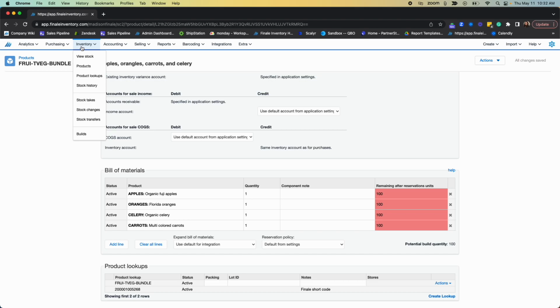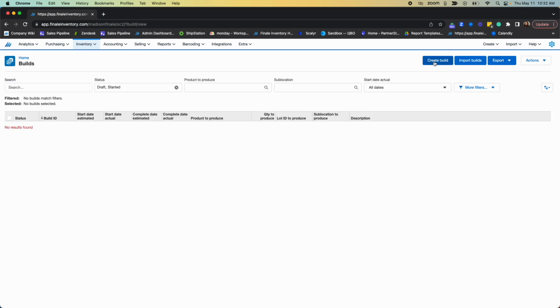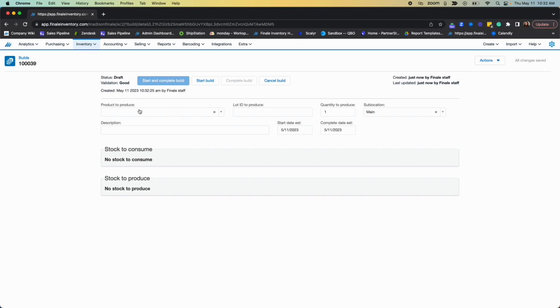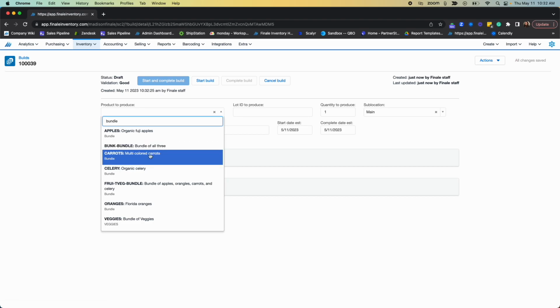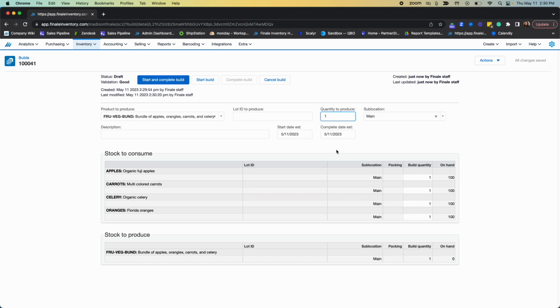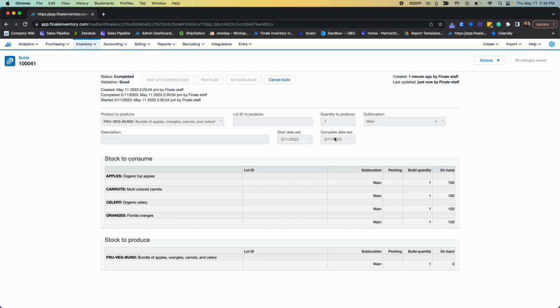So let's go to our build screen. And let's create a finished good. So let's just use a system build ID and let's type in our bundle here. Now we can create our build, add our quantity to produce, and start and complete in one step.